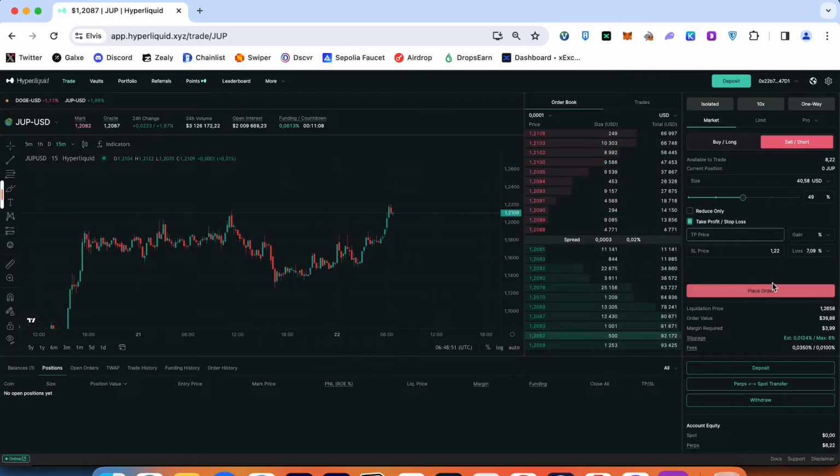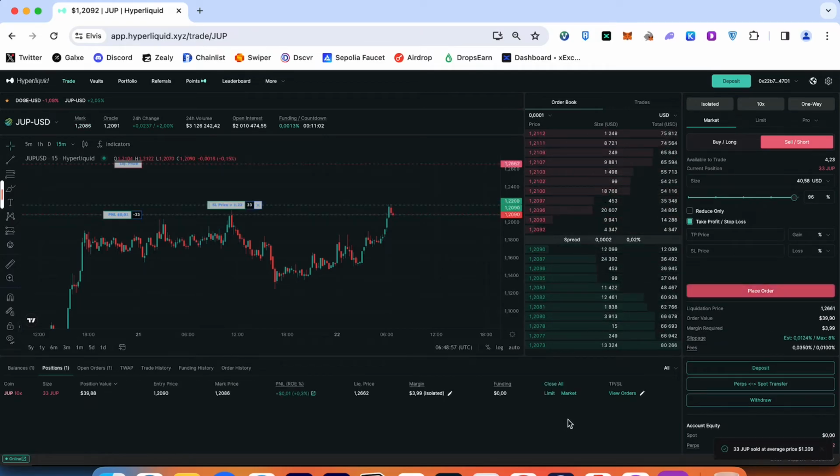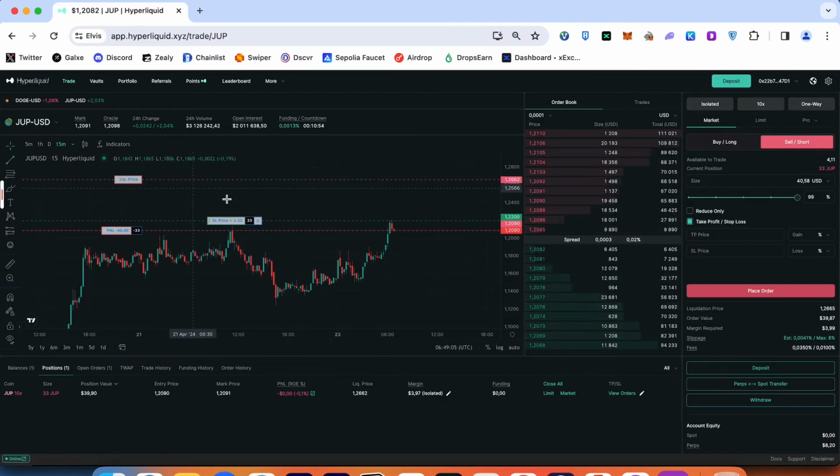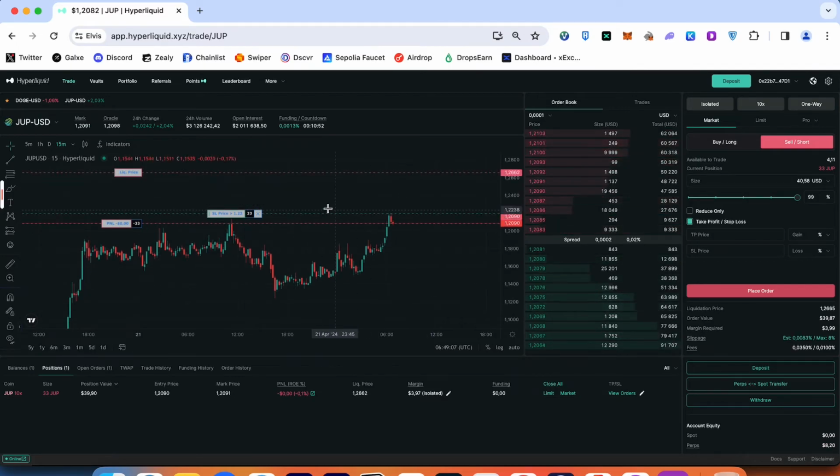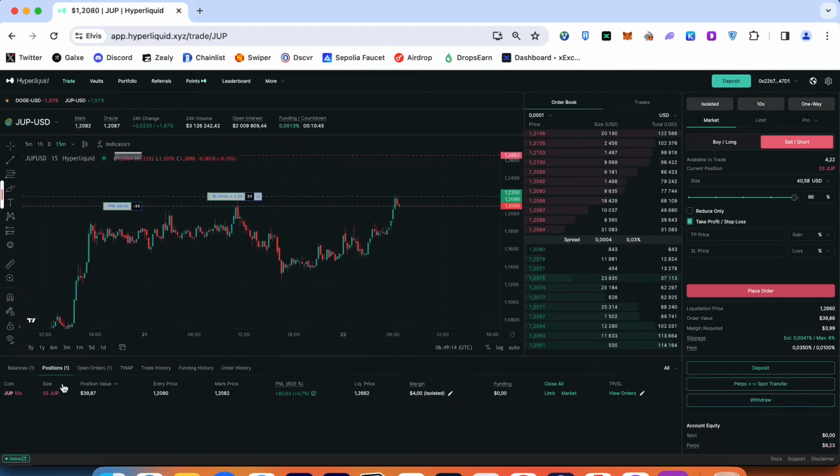So let's place order by market. Place order. Order submitted. And we can track. So here's our position is opened. Here is our liquidation price on the chart. You can see here our stop loss, this one. Here's our position which opened. At the bottom, we can track.